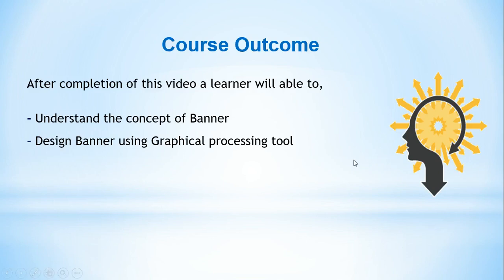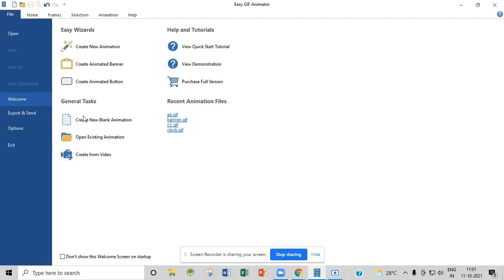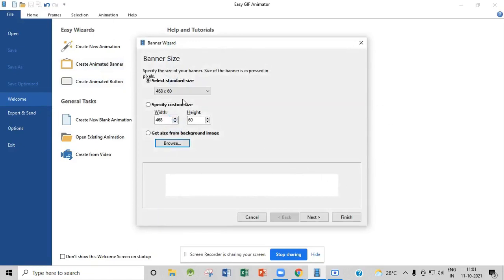Now we will see the practical demonstration of how to create the advertising banner and use it as a GIF image. For creating the banner, we have to click on Create Animated Banner. Then it displays the size of banner. First is select the standard size, specify custom size or get size from background image. 468 by 60 is the standard size of banner. Then if you want to specify any custom size, then you can just increase or decrease the width and height here. So suppose we will select the standard size.